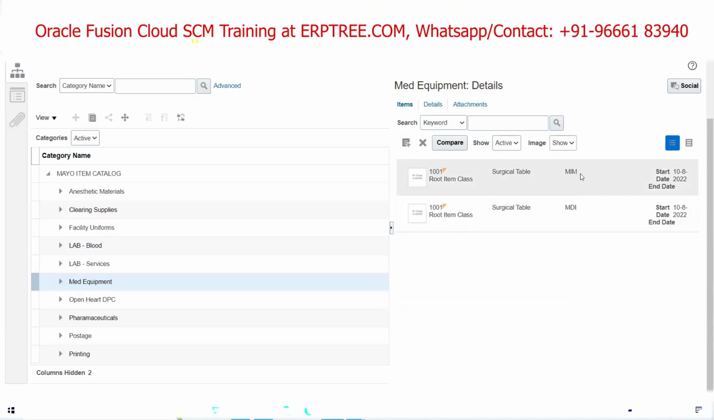Why is it showing the master organization also? We created this catalog at master level. If you create at child level, it will show only one record. The item is the same. Originally, the item is created in the master inventory, and it is assigned to the child inventory, which it is showing. And if you click here, you can understand which child inventory organizations the item is assigned to.